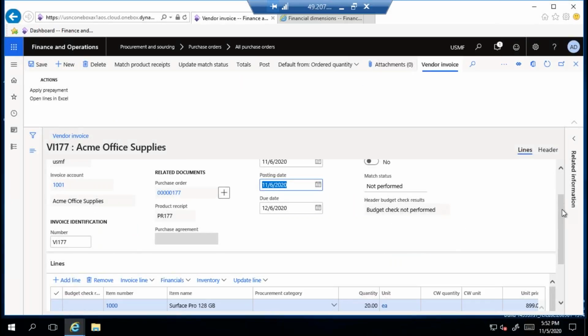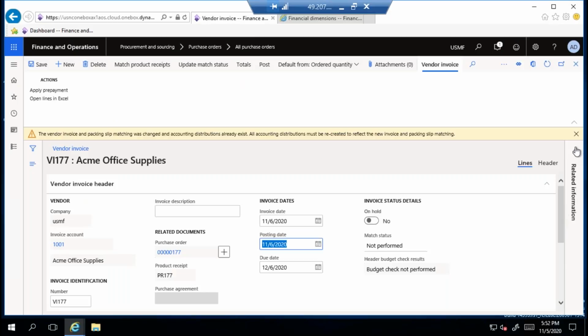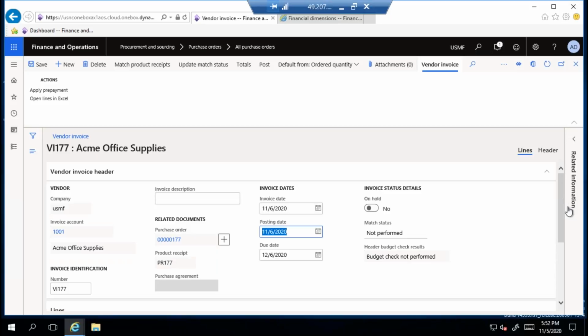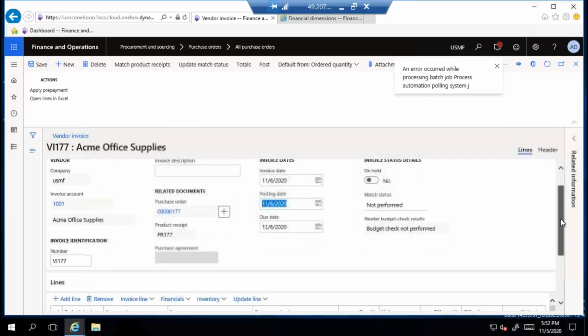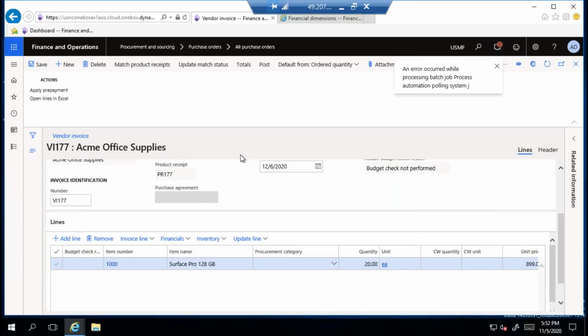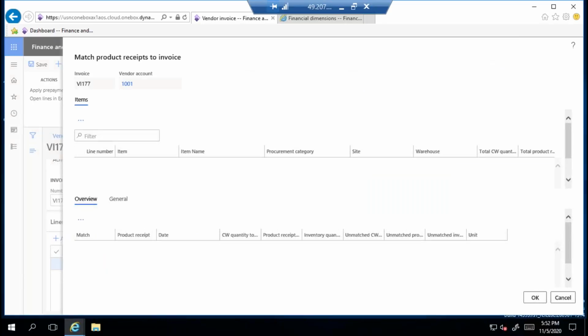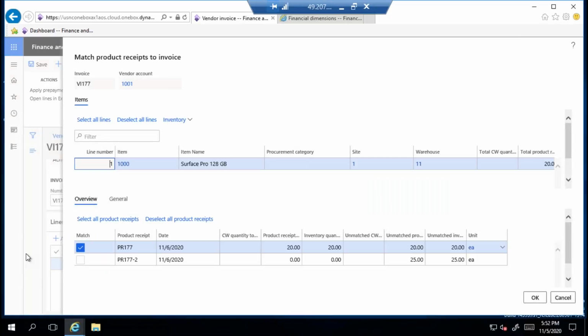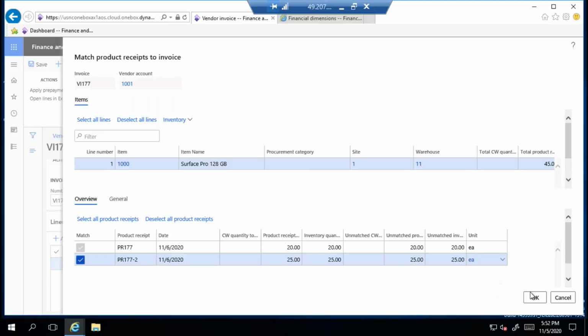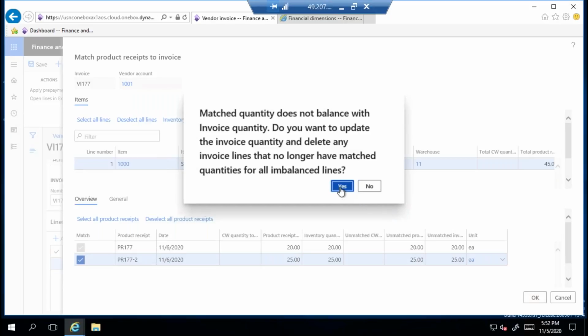It will show 20 quantity only. If you click on product receipt, and if you have received both material at a time, then you can select this also, then it is 45. So it is telling like the quantity is changing, no issues.